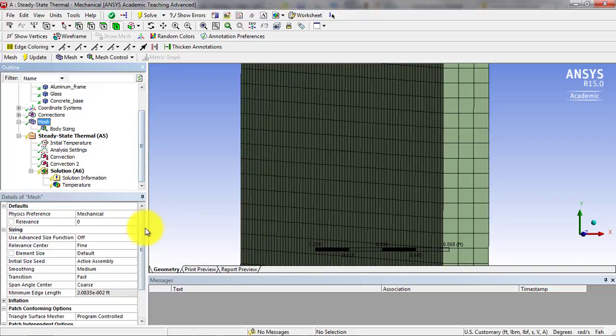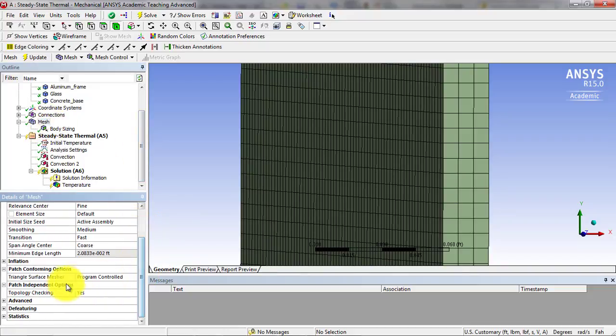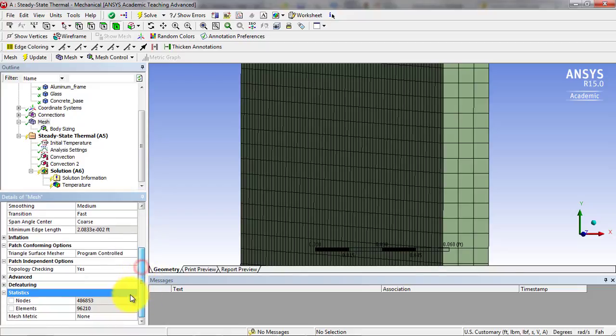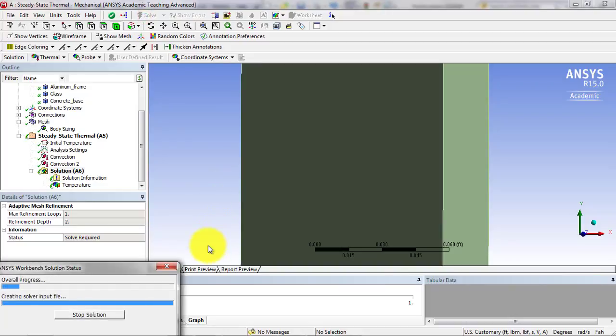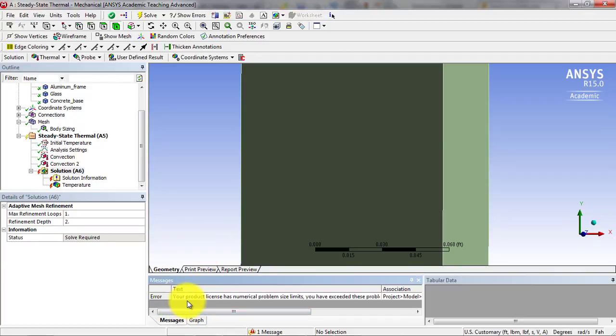Now let's see if this model would run, because we have a restriction, at least with this license, on the number of nodes. And it looks like we're going to be over it. If the nodes or the elements are over 256,000, it won't run. Actually, let me show you what happens if you run into it. I'm going to go ahead and solve here. So it doesn't get into solution. You see your product license has numerical problem size limits. You've exceeded these limits. So again, we're over the 256,000 node limit.